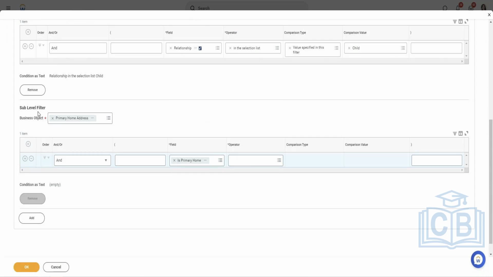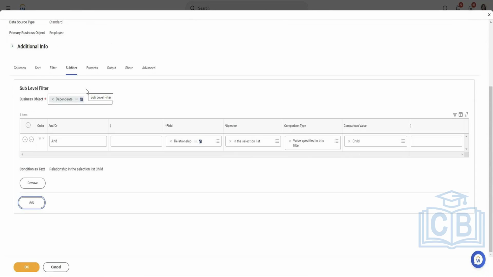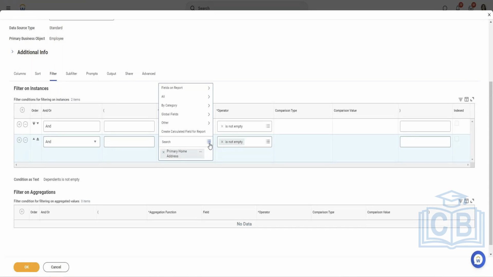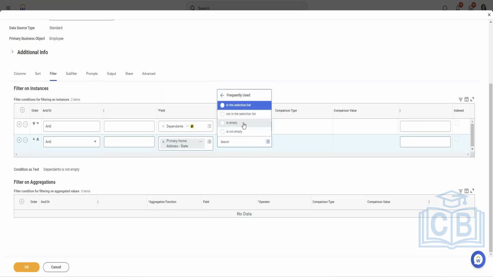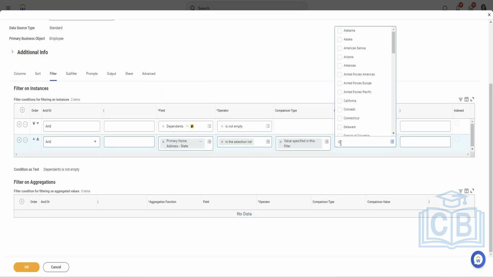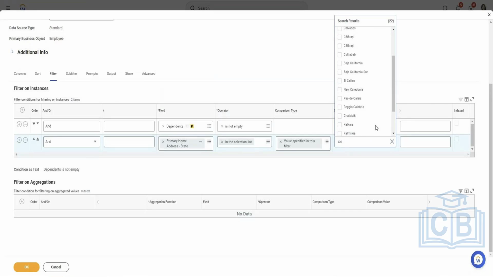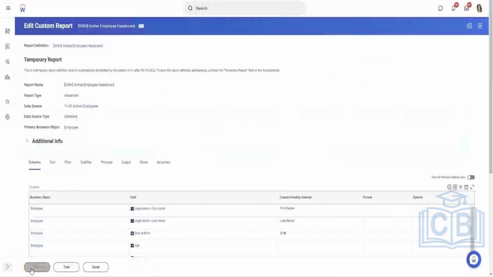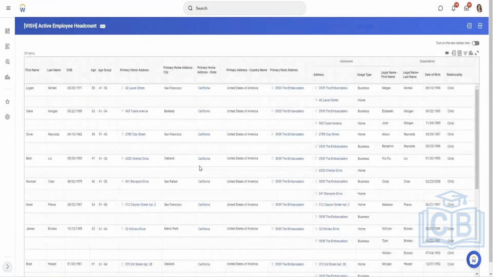No, because you remember that it is not on the subfilter, we are talking about the filter level. So we can change it here, like primary home, in the selected list and California, and run it. And now it will only bring the employees within California.